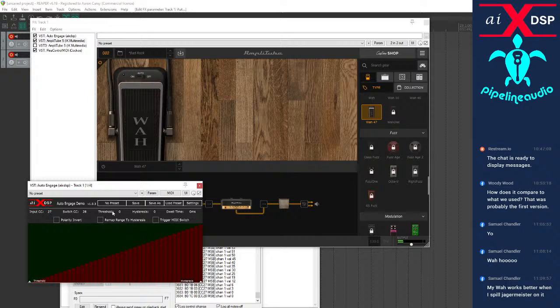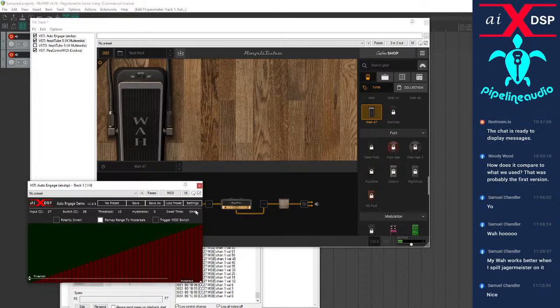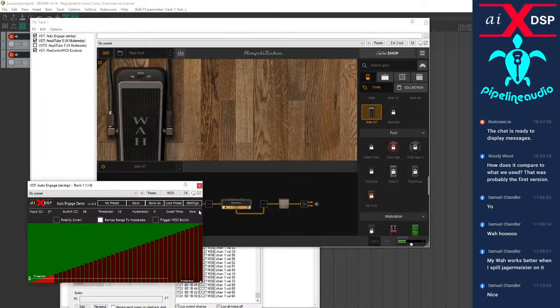And in fact, I'm going to turn up the threshold a little bit so that you have to move the wah a little bit more so it doesn't just go right away. And then I'm going to remap it so we got the full range back. And I can make a certain amount of dwell time so that if you rock it back, it won't turn off right away. That's kind of handy sometimes.